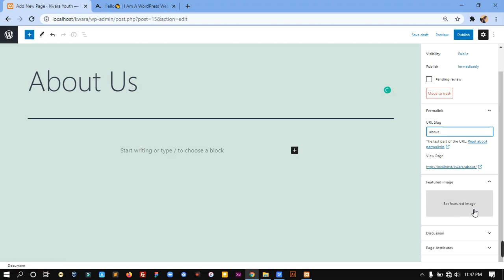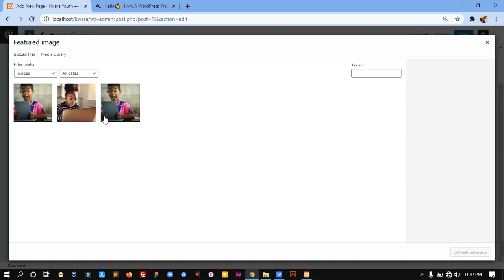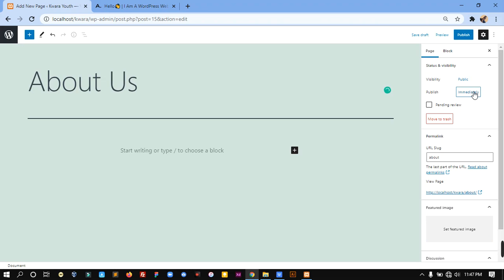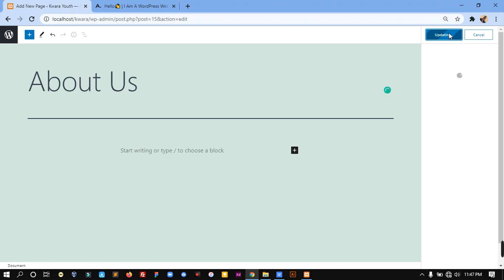Then we have the featured image. You can choose to use the featured image. You can pick it up. Make sure you use something related to the about. If you don't have anything related to about, you can just leave it. So that's it. You can publish the page immediately since it's not waiting for any review or whatever. Just click on Publish.